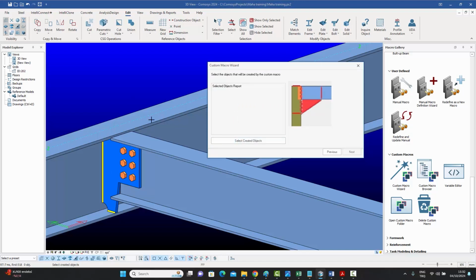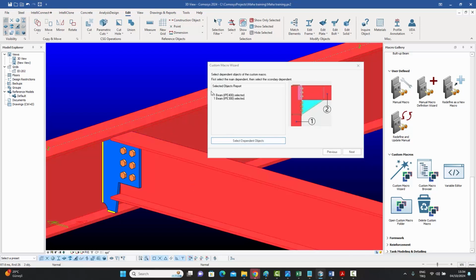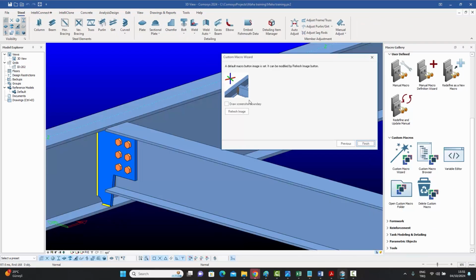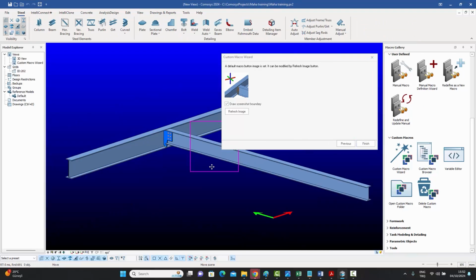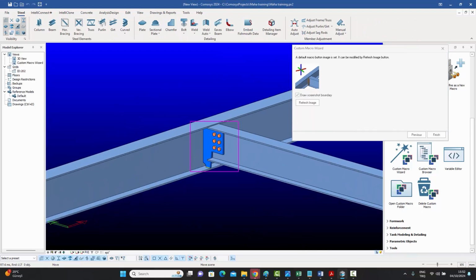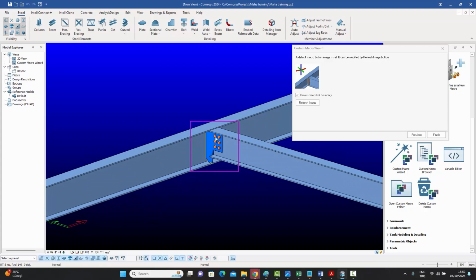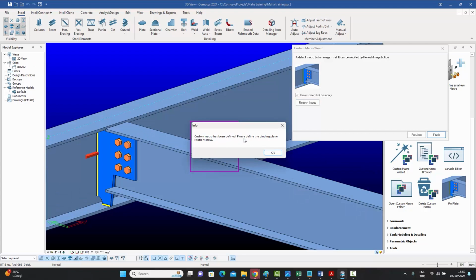Once you've done that, the next step is to simply add the parts which have been created by the macro to the definition. And after doing that, what you will do is you will then add the dependents, so the main column and the secondary beam, for example. And in the final stage, what you will do is you will take a snapshot, which you will then use as the icon of the component which you are developing.